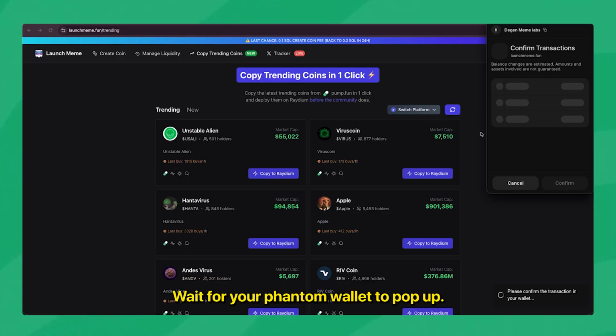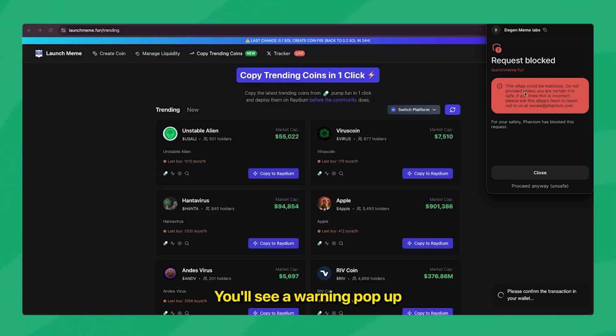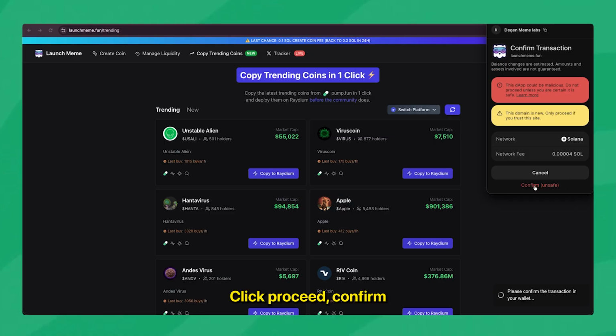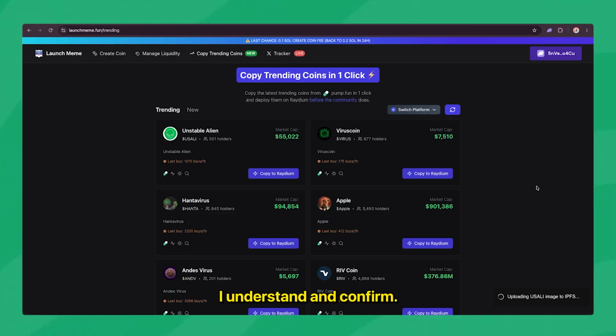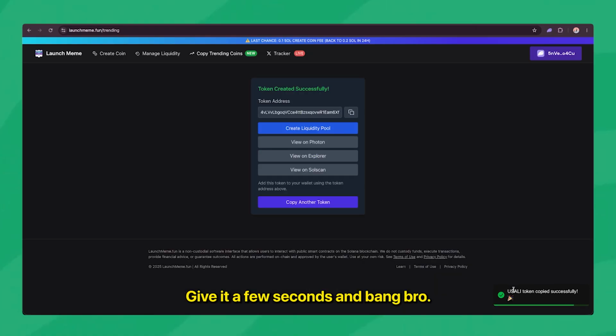Wait for your Phantom wallet to pop up. You'll see a warning pop up that is completely normal on every launchpad. Just ignore it. It's safe. Click proceed, confirm I understand, and confirm. Give it a few seconds, and bang, the coin gets created and is live on the blockchain.